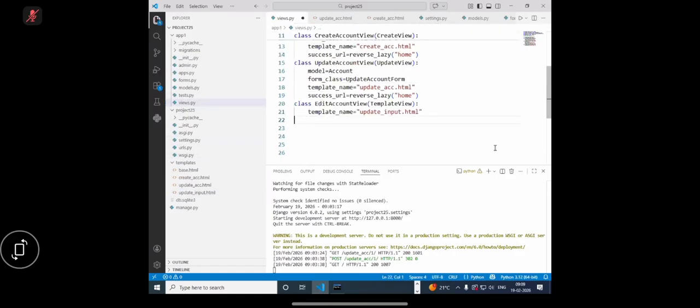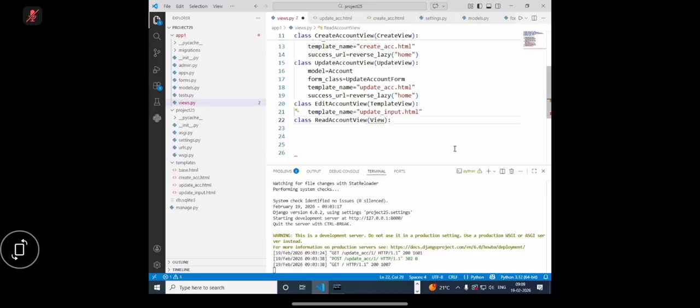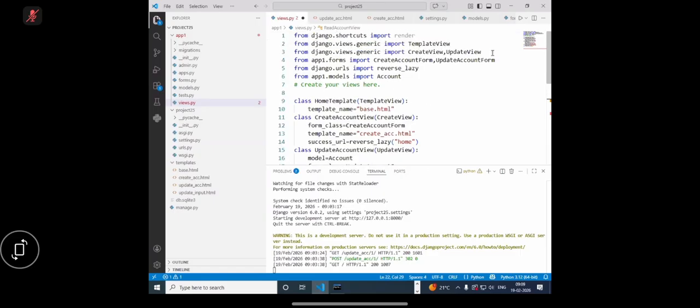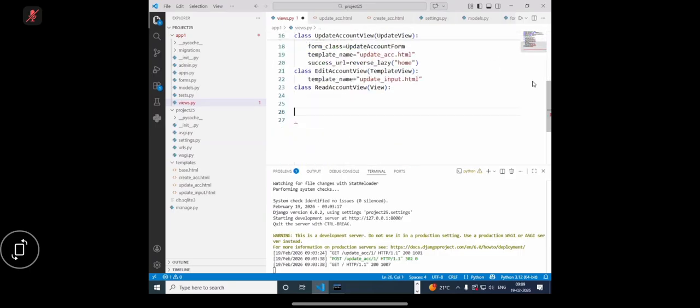Okay, read account number. So there is a class. What is it reading? Account number. Now this is a generic view class, the base view class, from Django dot views import View. Django dot views import view. And what is this doing? It is overriding which method?